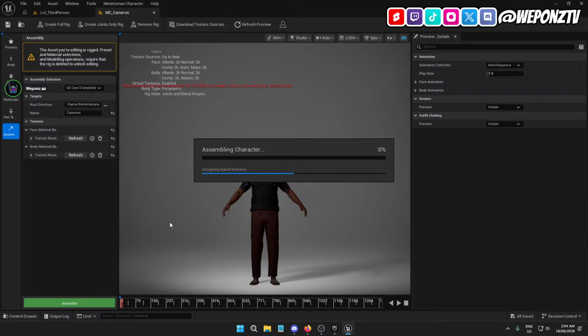But what we're going to do is we're going to have a base. We need to start with a base MetaHuman. So we'll start with Cameron, and then we'll start doing our modular MetaHuman. So this shouldn't take much longer.